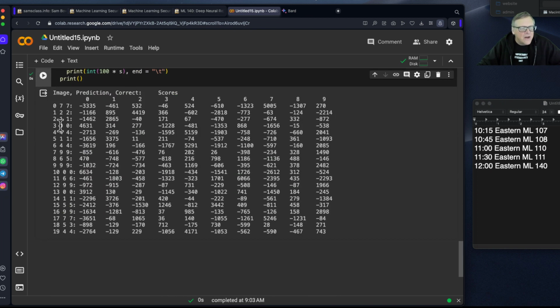So here's the correct score. Here's the prediction. So it's image, prediction, correct. The first image is predicted to be a 7, and it is a 7, and so on. And here's the score. Remember, the way this works is you have 10 output neurons, and the signal there gives you a measure of how likely it is that that's the answer. You see here there's a lot of negative numbers, but 4 has a plus 500, 7 has a plus 5,000, and 9 has a plus 270. So 7 has the largest output, so this is classified as a 7.